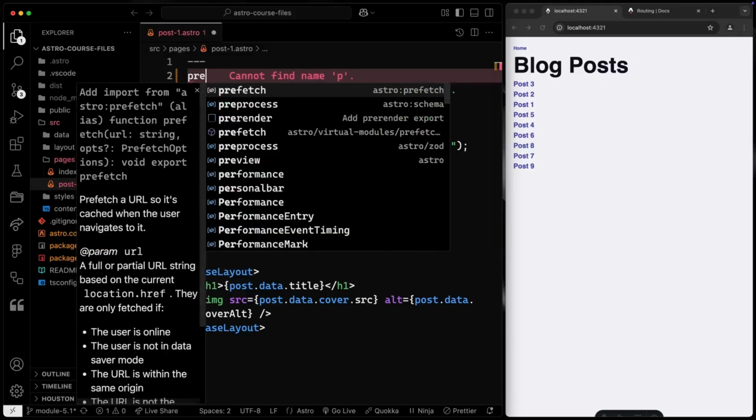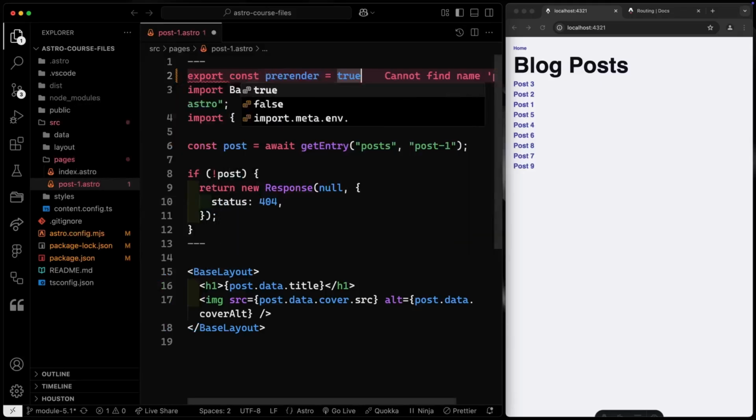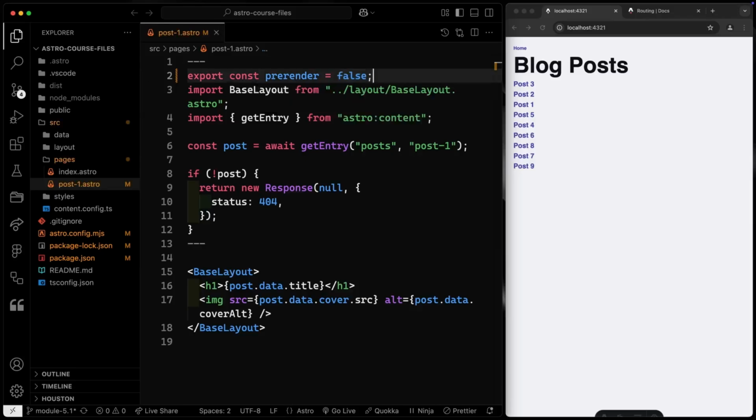So prerender like this, and I'll just hit add, and it says export const prerender, and I have to either do true or false. Now this can be a little bit of a mind warp, like am I prerendering it or not? The idea here is we do not want to prerender this. We want to use SSR instead. So I'm going to set this to false. Now let's go ahead and build again.